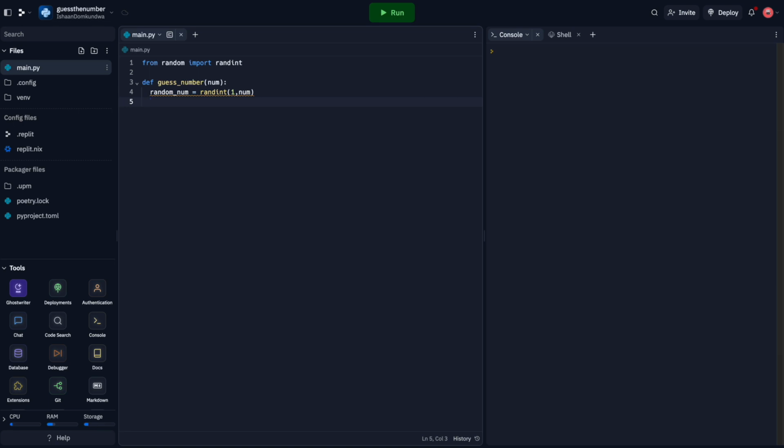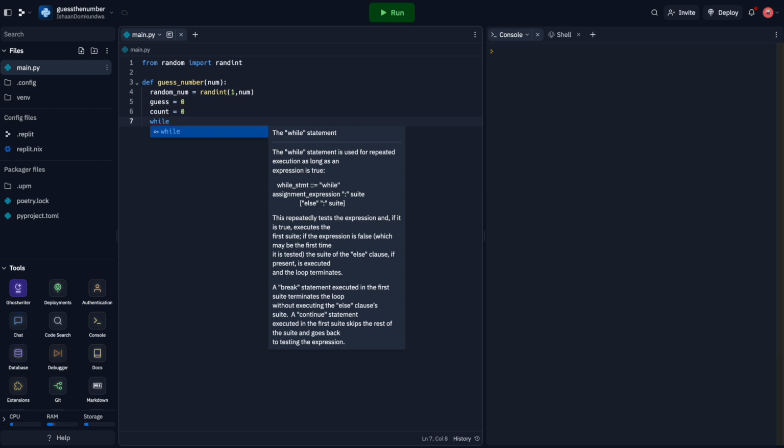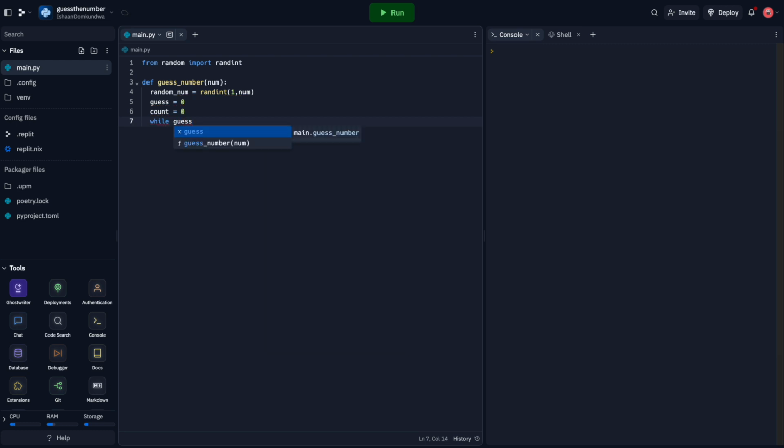Next, we can initialize the guess variable to see what the user guesses, which we can eventually take as an input, and also initialize the count variable to see how many tries the user takes to guess the number. Now, since we want the user to get an infinite amount of tries till they finally guess the number, we'll use a while loop. So while the guess, which is the user guess, is not equal to the random number, which is defined by the computer, the while loop keeps going.